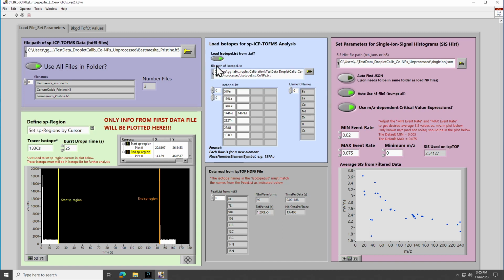The average SIS from filtered data plot should display only non-MG from your SIS calibration, and you can adjust the min and max event rates and rerun the program to adjust the MG used for SIS histograms for critical value determinations. Run the program again and make sure all parameters look correct.